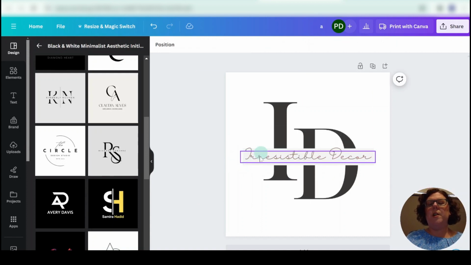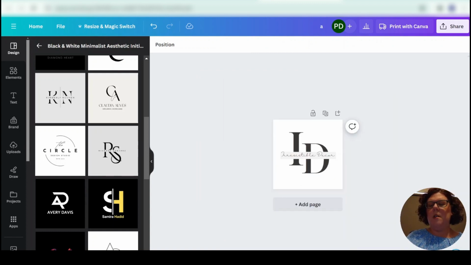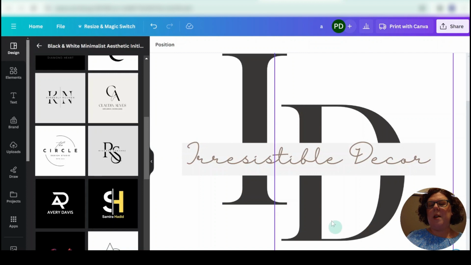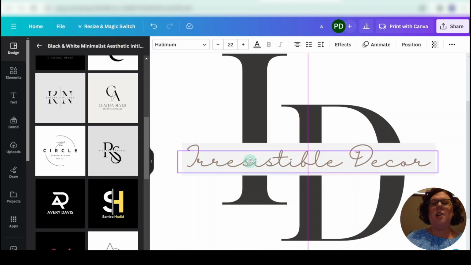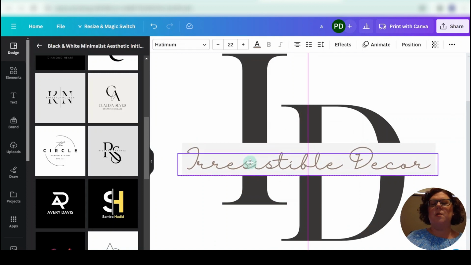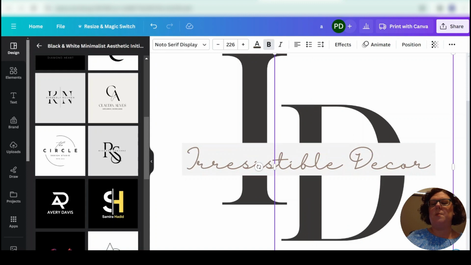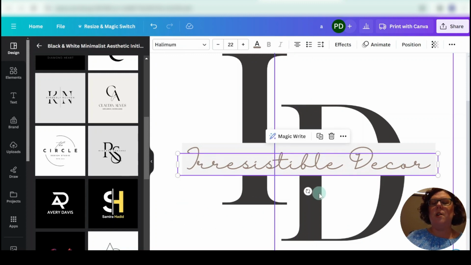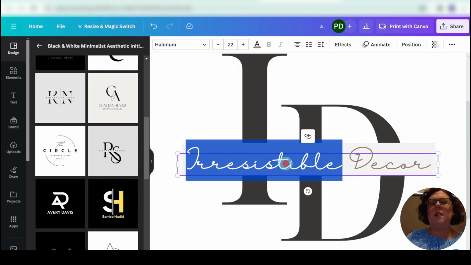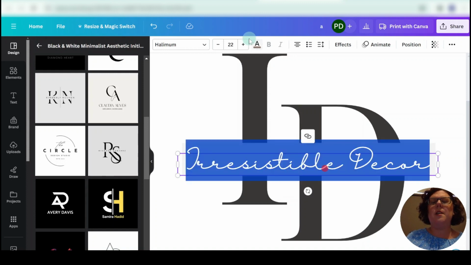There we go. And we can always zoom in to align things. We do that down here at the bottom. We can make it smaller, we can make it larger. So here we go, made it larger. We can get this Irresistible Decor exactly where we would like it to be according to that grey box. And as I've zoomed in, I've noticed that this Irresistible Decor text is a brown color. So we're actually going to make this black.